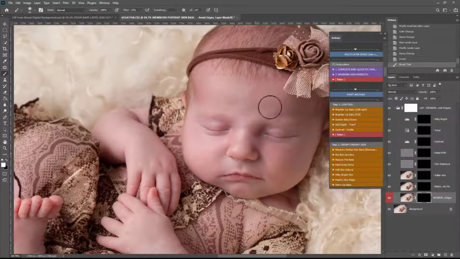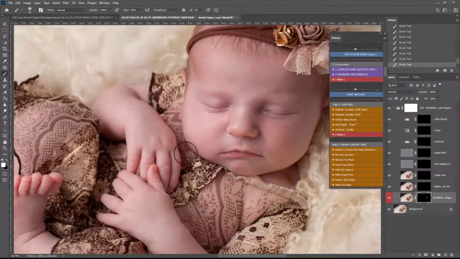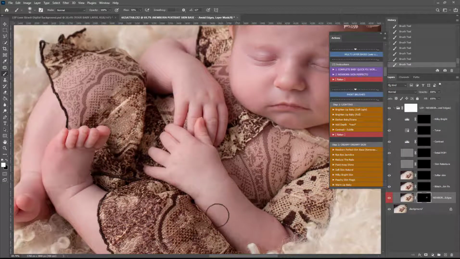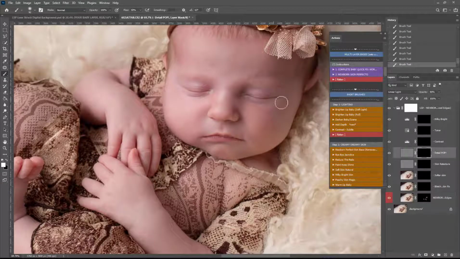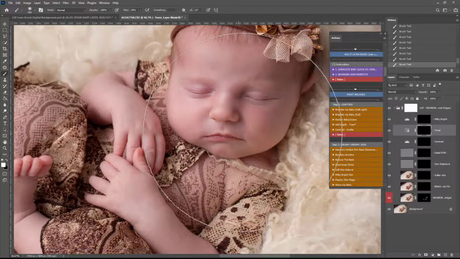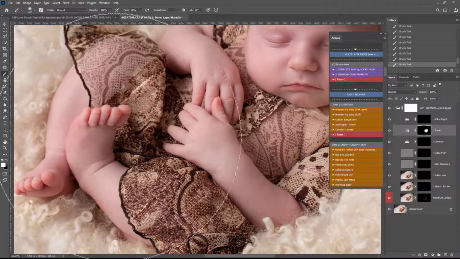I'm going to speed up this part of the video, but I'm going to be using the LSP Signature Newborn Photoshop Action Suite. And this is available on the LSP Actions website and is a real time saver when it comes to editing newborns, perfecting the skin without losing the details, because we don't want plastic skin here.